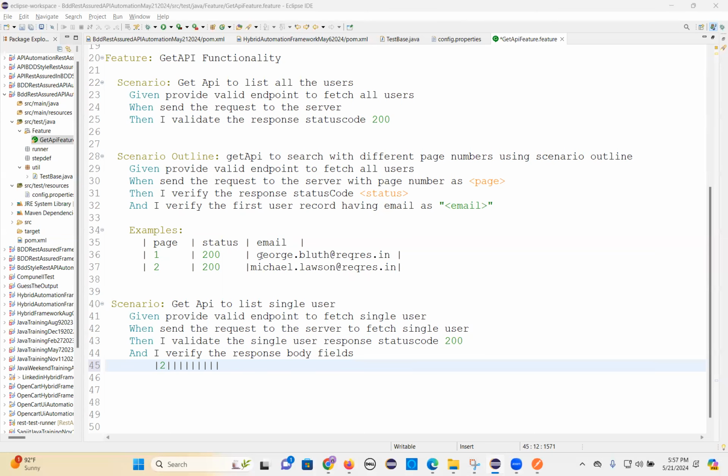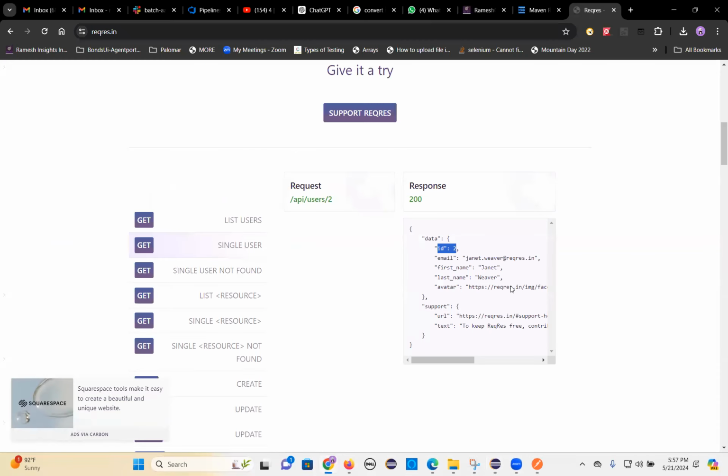Okay. So this is all we need to give. What data are we validating, basically? That's the one. This ID I have given first, then this email second. That's what I want to enter; the response body I'm validating.